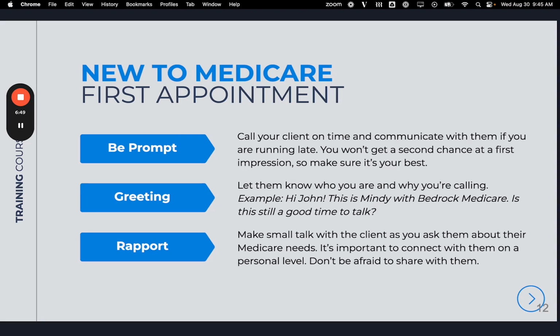Rapport. Make small talk with the client as you ask them about their Medicare needs. It's important to connect with them on a personal level. Don't be afraid to share with them.